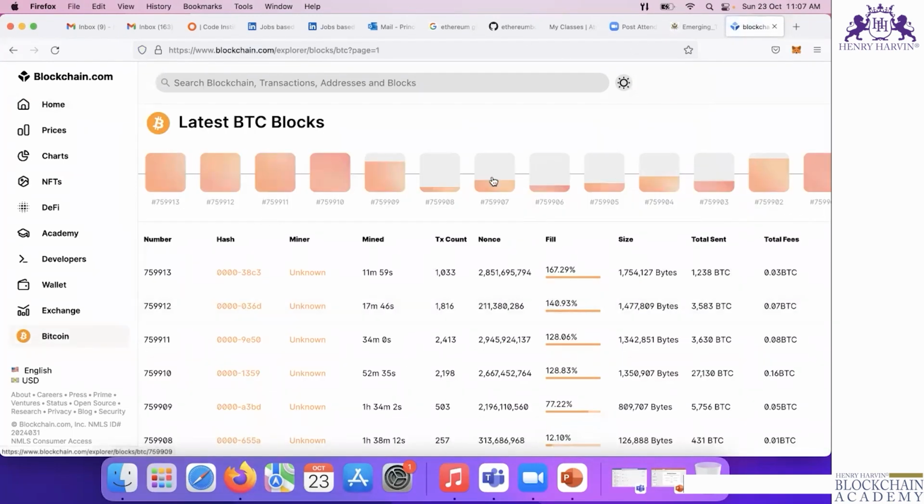So this is the blockchain network. Now we are going to see what is inside one block. This is the blockchain, so it contains so many blocks: 913, 912, 911, and so many blocks are there. Now we are going to see what is inside each block.